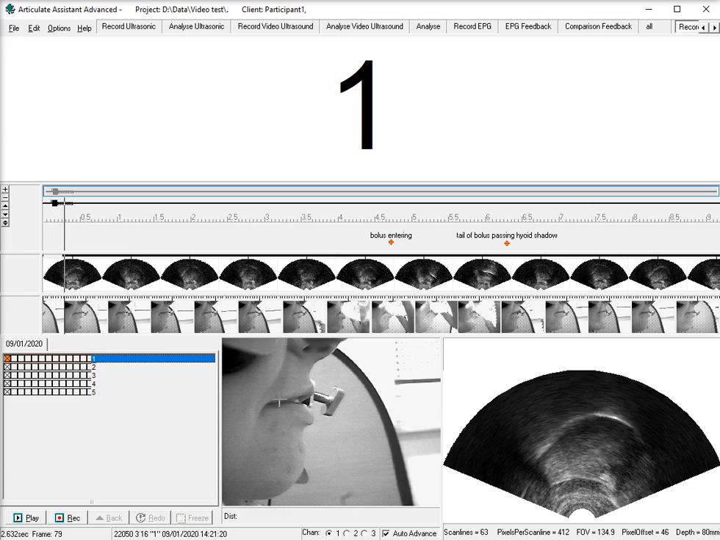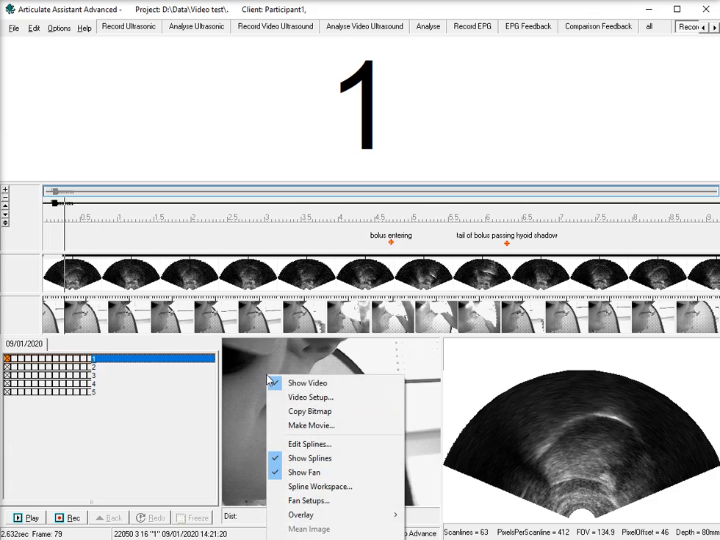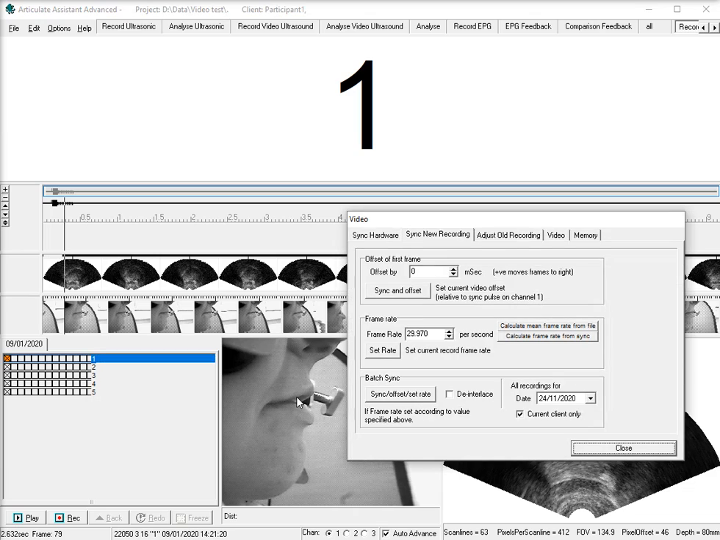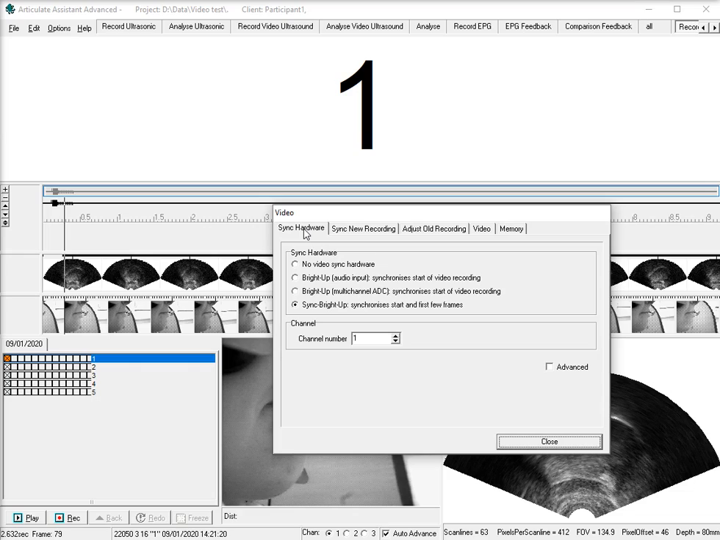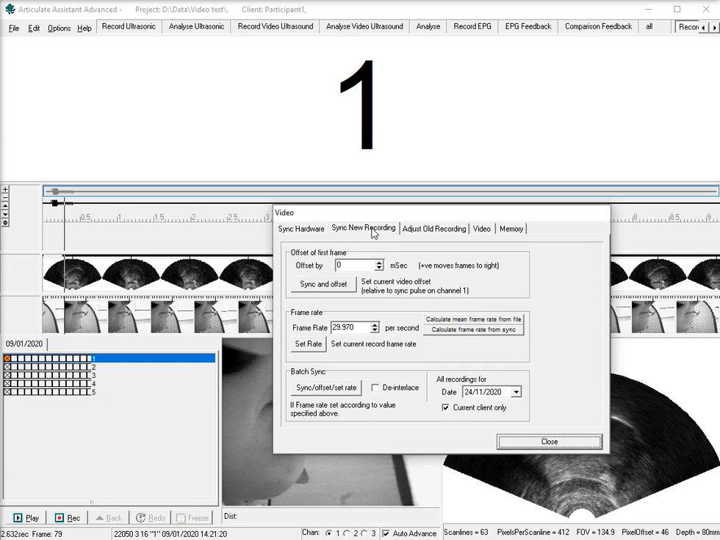So if we go to the video image and right click, we can select video setup. Now in the video setup we have the first tab, synchronization hardware. We want to make sure that that is set to sync bright up and that we have the correct channel selected, in this case channel 1.